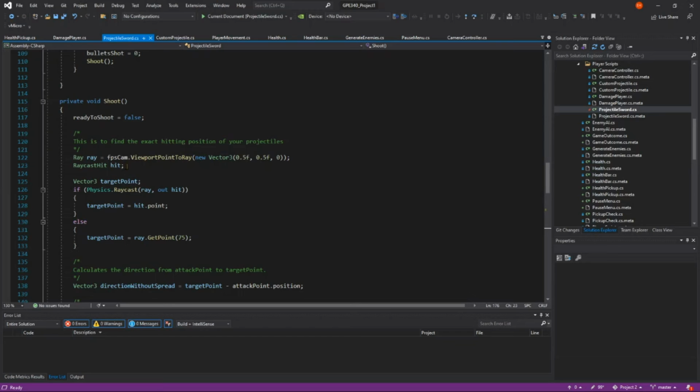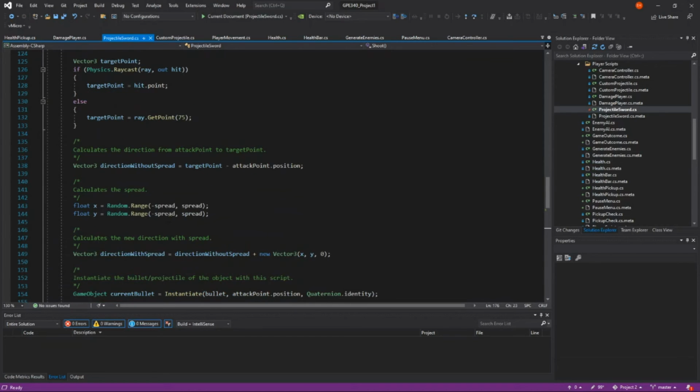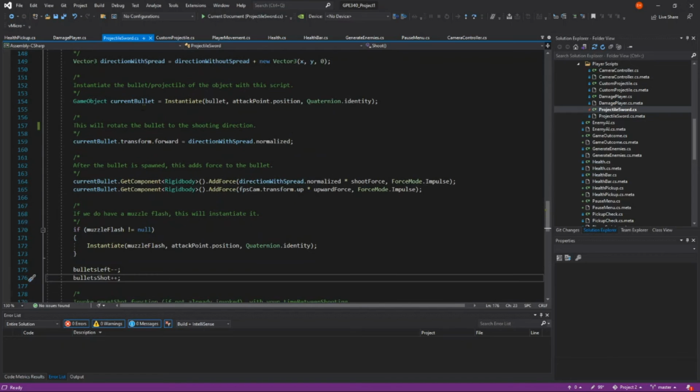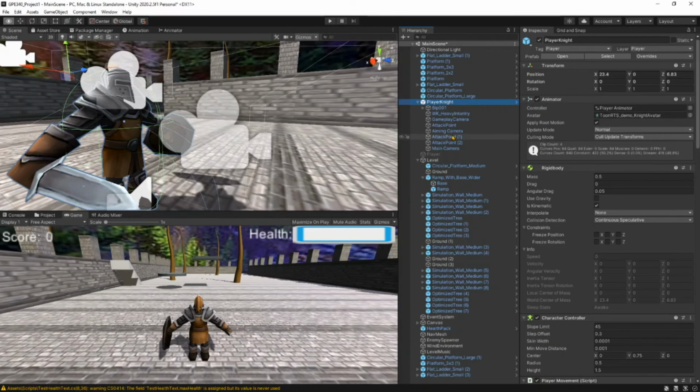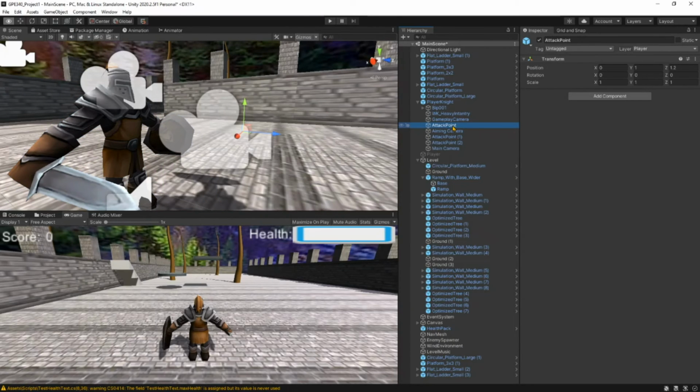We're basically laying down a line where we're shooting, then we're creating the bullet, and that bullet is fired from the camera. It's instantiated at the attack point, and the attack point is basically this point right here. This attack point is where the bullet is being shot from.